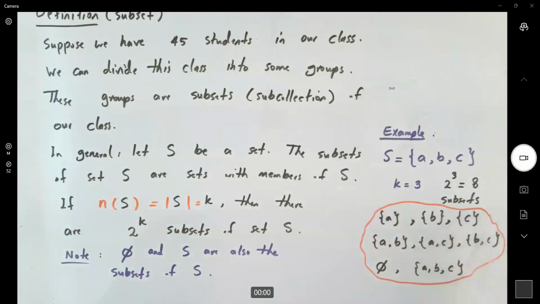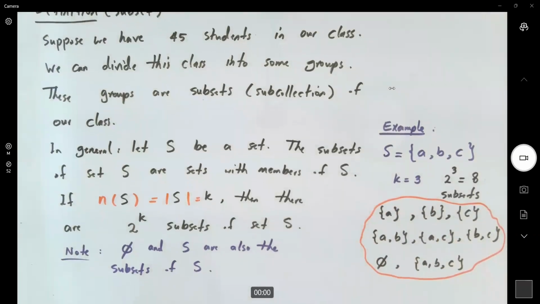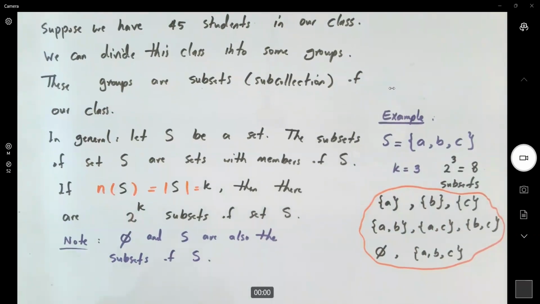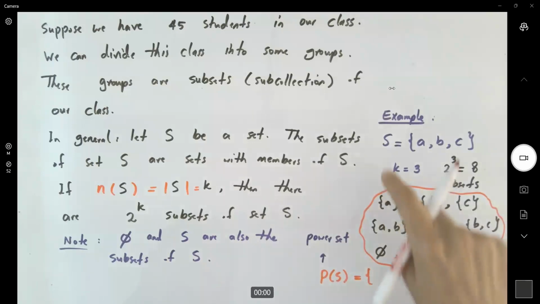Just write down here. The collection of all subsets. We represent this using a power set notation. We say that, hey, P of S, or power set, is the set including all subsets of set S.